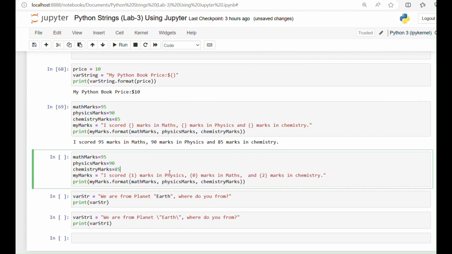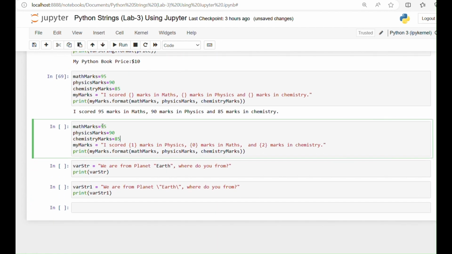Coming to the next example, see. Here there is a change from the previous one to this one. See, here the curly braces include index numbers. The format is specified with the variables with the index 0, 1, 2.